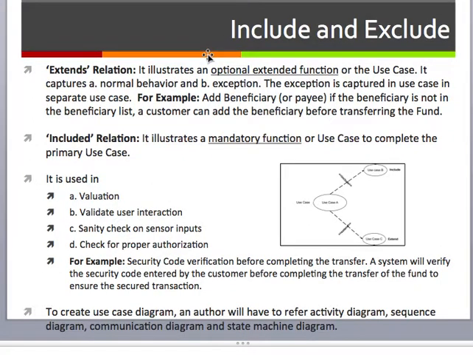Then it comes to creating the use case diagram. The author will have to refer to the activity diagram, sequence diagram, communication diagram, and the state diagram. When you create all these diagrams, they are connected back to your functional requirement document. So it is important how you write your first document. If you write your first document correctly, all other documents will become easy to write. If any information is wrong in the first, like a vision and scope document, that will carry forward to all these areas. That's one reason why we need to have so many verification and validation processes. Now let me go to the next level.